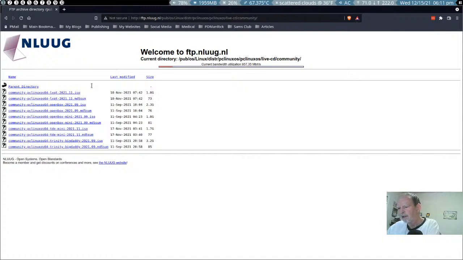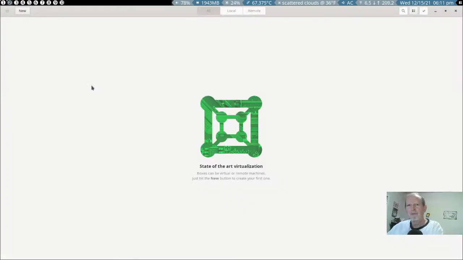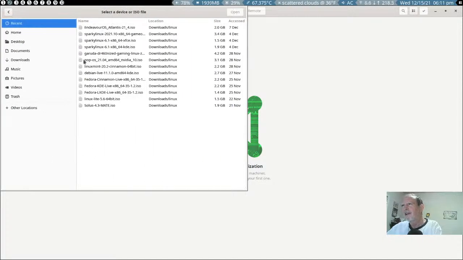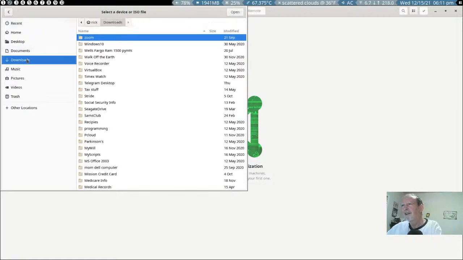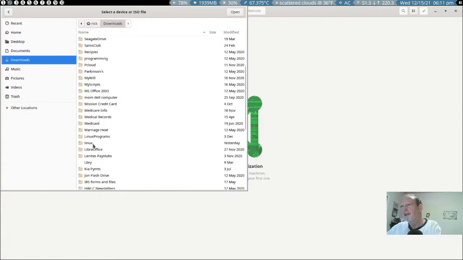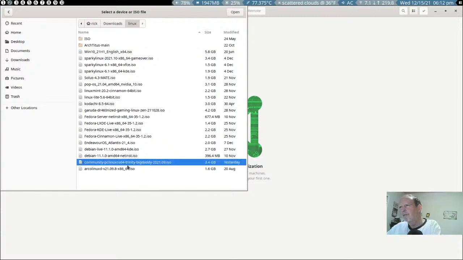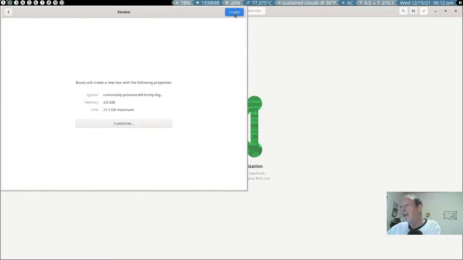Okay. So I'm taking you through the very beginning of the installation so you can see what happens. Just select file. Here's that Linux, Community, PCLinuxOS 64 Trinity BigDaddy 2021.09 ISO. That's a mouthful, isn't it? So open that up. We're going to customize it to give it 4 gigs of RAM here.